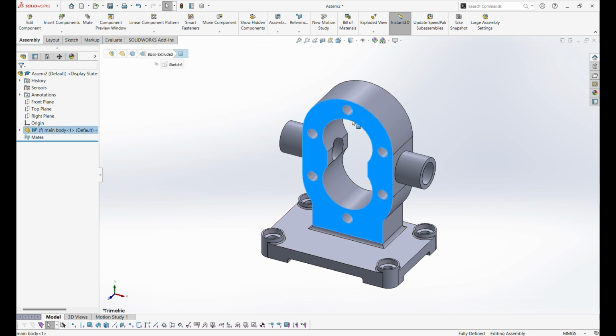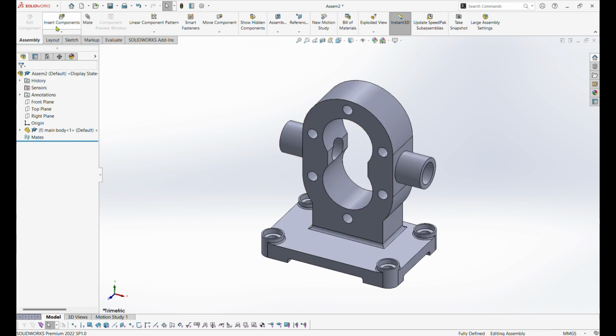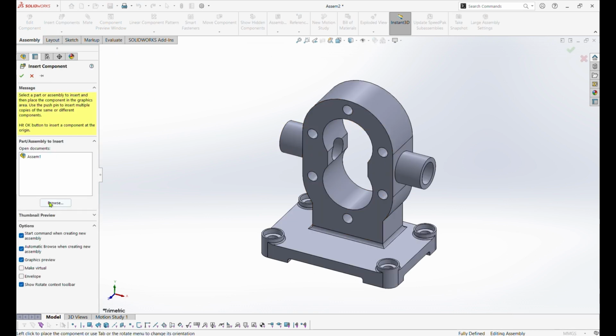Now I can't move it. It says here the selected component is fixed. It cannot be moved. So now all of my components are going to connect to it. There are a few ways to insert components. We can click on insert components and choose the component we want.